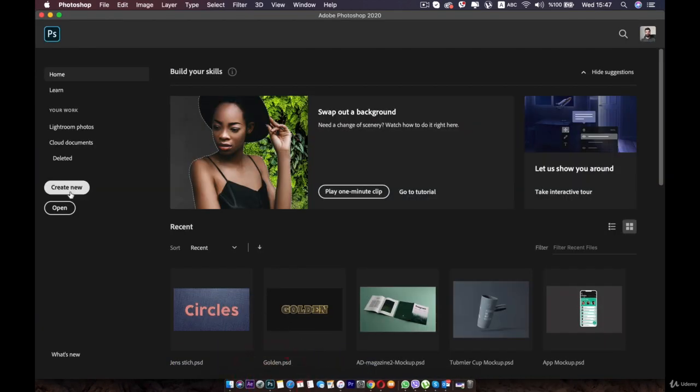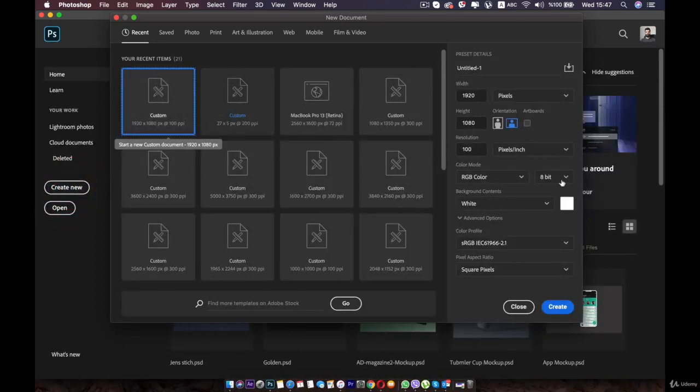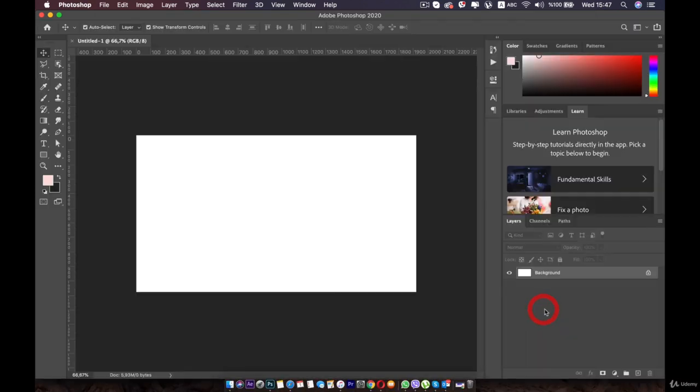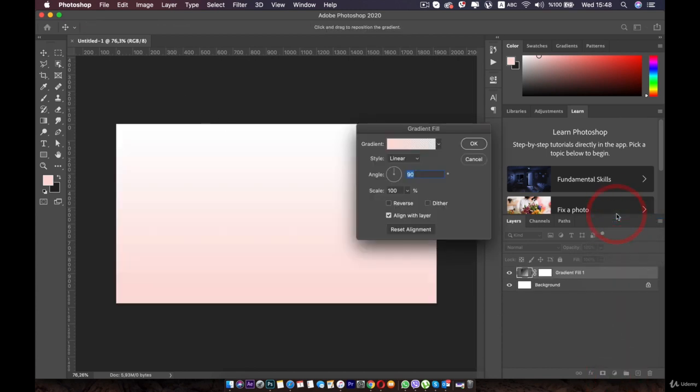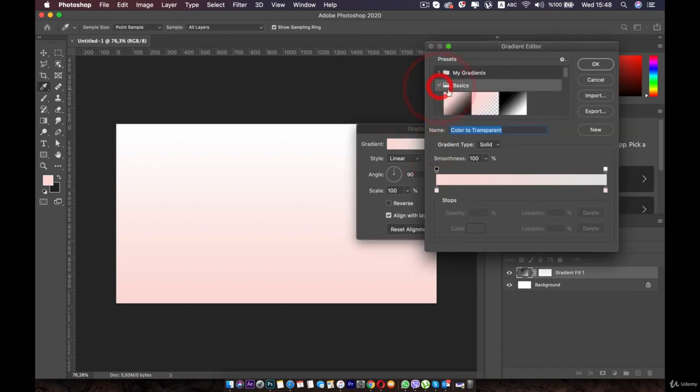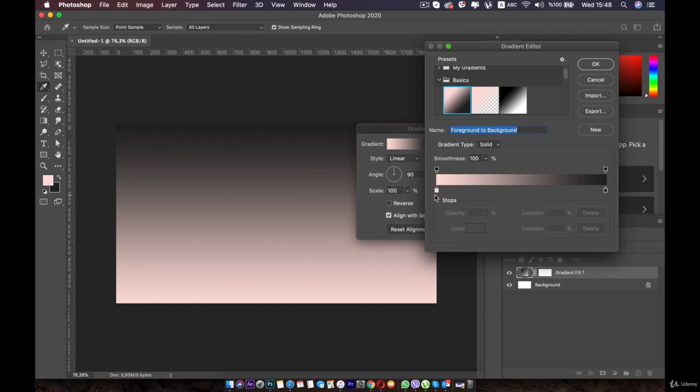Go to Photoshop, create a new document, make it full HD and the resolution 100. We will start with creating a gradient background. Go to the adjustment, effects and gradient. Now double click on the gradient. I will go to the basics and use this one.